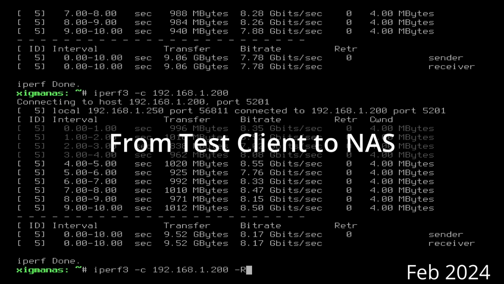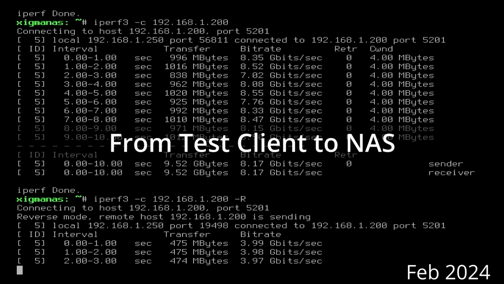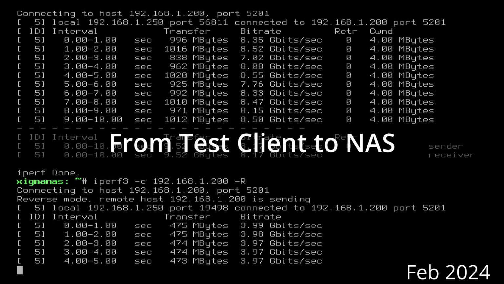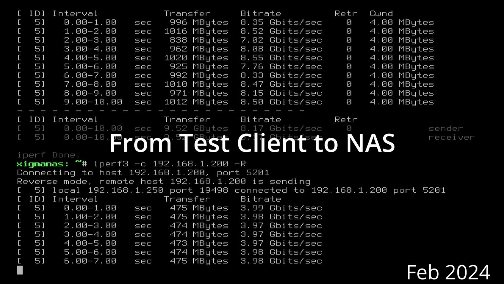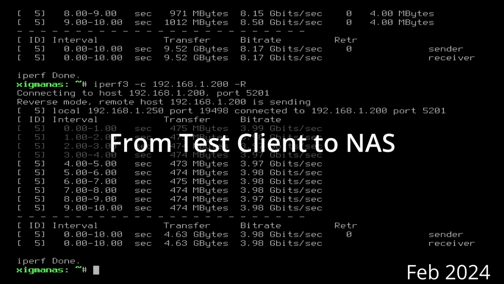And you can see right here, I do a reverse test and have the other system send to me just one stream at a time. And you'll notice we're getting faster than 1 gig here, but we don't get the same speed that we were seeing in the other direction. Looks to be topping out about 4. So that was interesting. Still, I wasn't super upset.